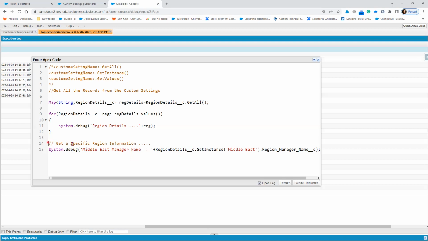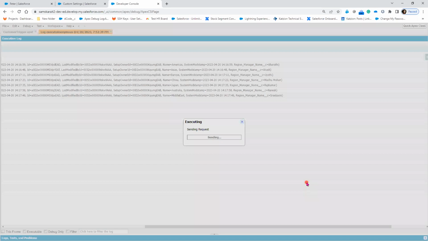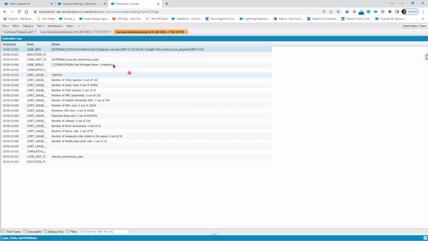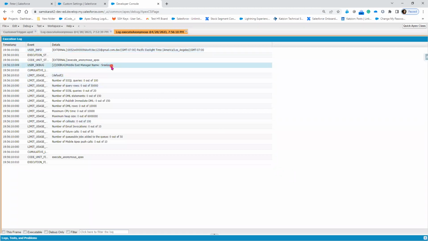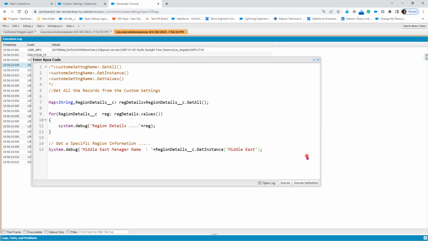Now I'll just execute only this part. Execute the highlighted one. Now the Middle East manager name is Sri Lakshmi. This is a specific value, but I do not want a specific value. I want specific region information. So in that case, I simply say get instance of Middle East. Now let me execute this.